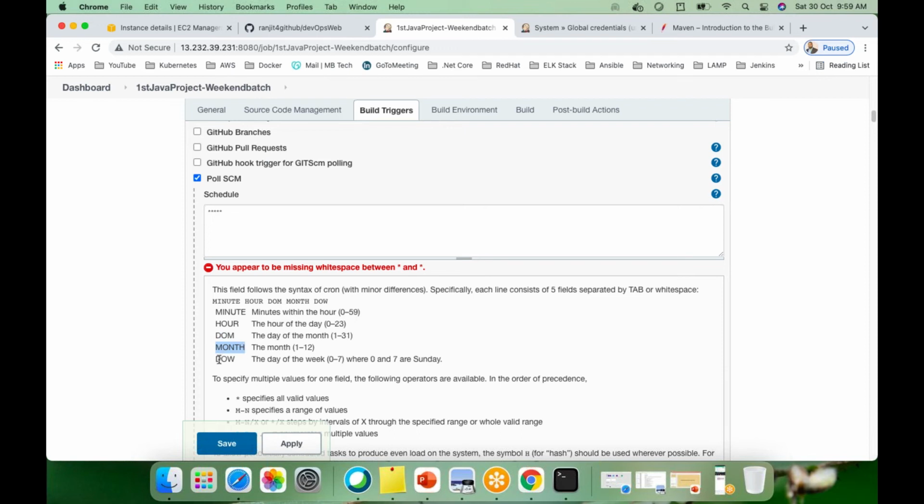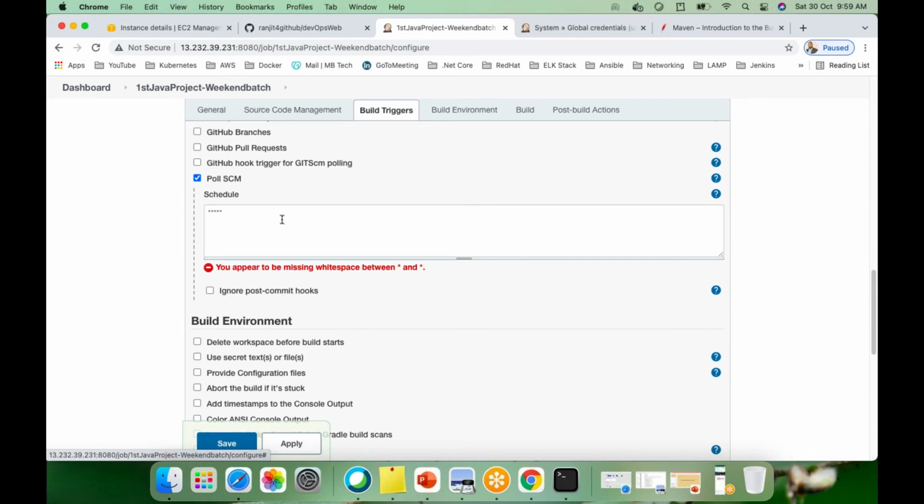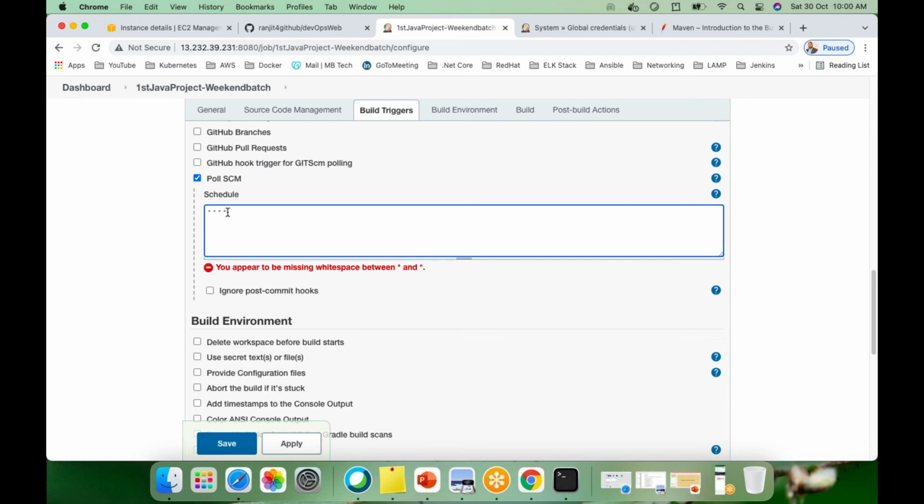Again, it is time zone specific, everything is given here, guys. You don't have to bother about that. Okay, all the documentation they have given here. So for the time being, as we cannot wait for 5 minutes or 10 minutes, I am just going to give every 1 minute. Okay, so the minimum is 1 minute. We cannot reduce it to seconds. Remember, the cron job minimum is 1 minute.